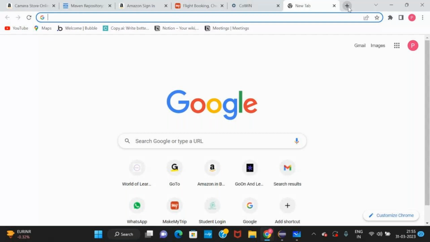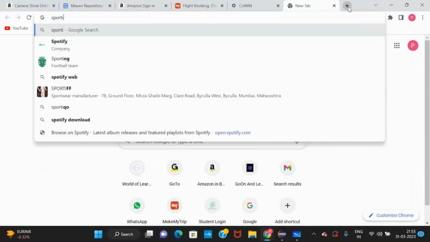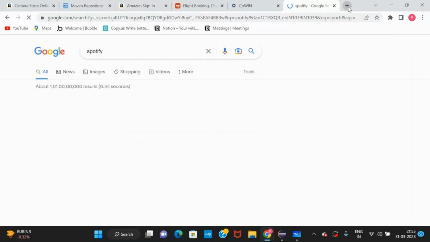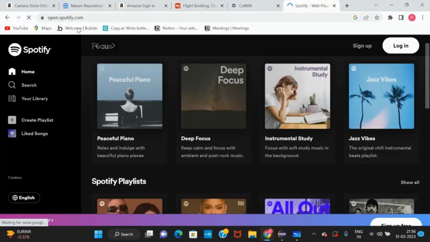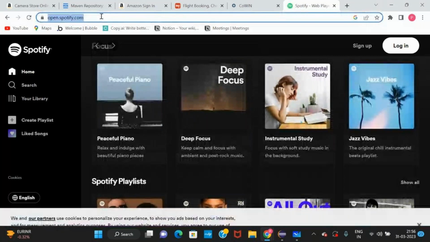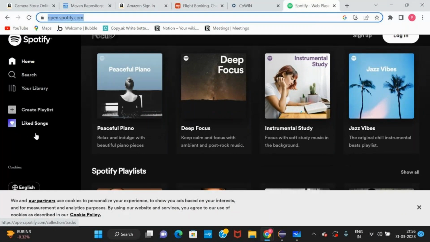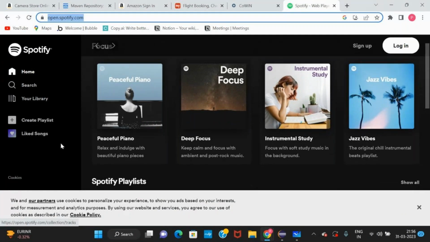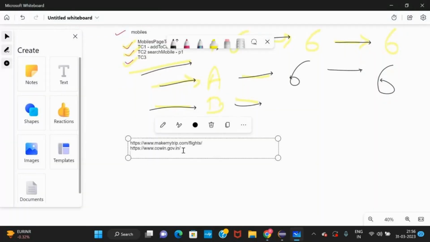I'll give one more. Spotify we have, for this. What will be the pages? You will have home, search, your library, create playlist, liked songs. Create the pages with these names. Application pages only for this.